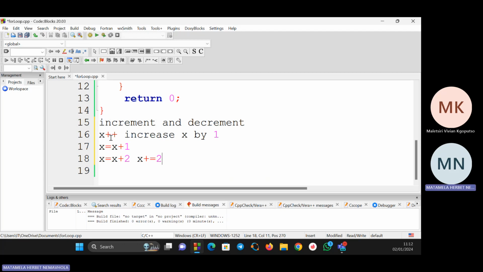So decrement means decrease. It's the reverse of this. Where there is plus plus, you substitute with minus minus. So here it's going to be minus, and here it's also going to be minus. That's a decrement because it's decreasing. Decrement means you're going to be subtracting by 1 each and every time.